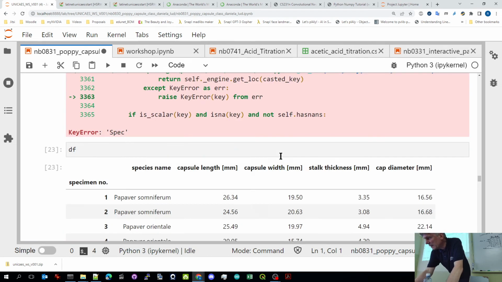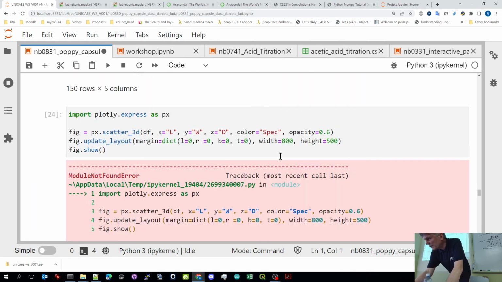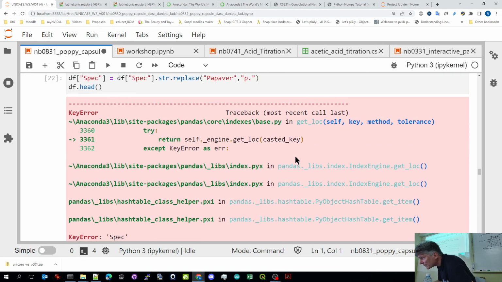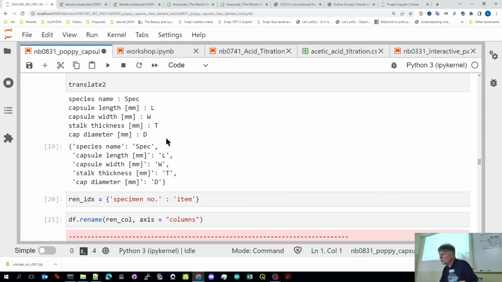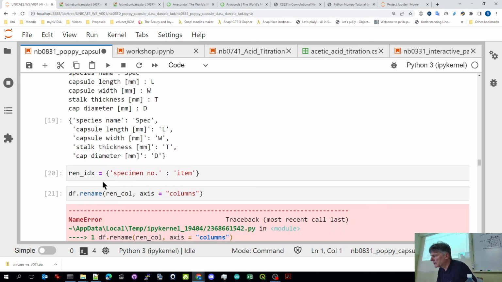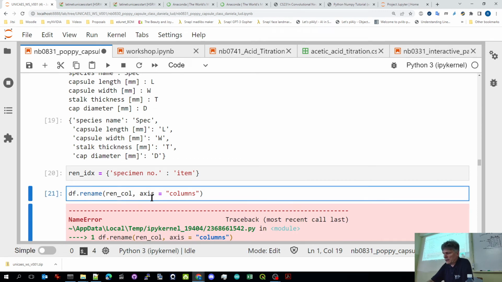Oh, that's bad. What's that? Specification is wrong. Oh God, what happened here? This is really bad. Oh, let me see. Maybe because it's called translate. No, is it? Translate.